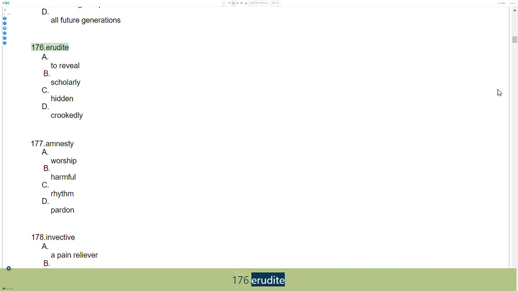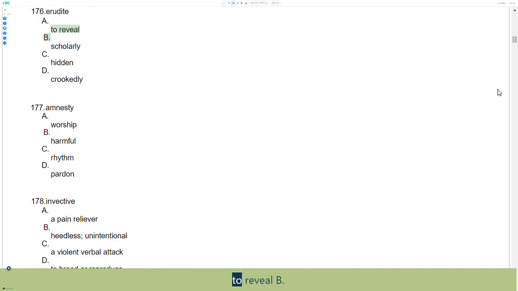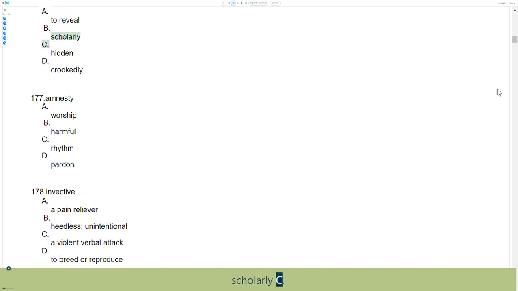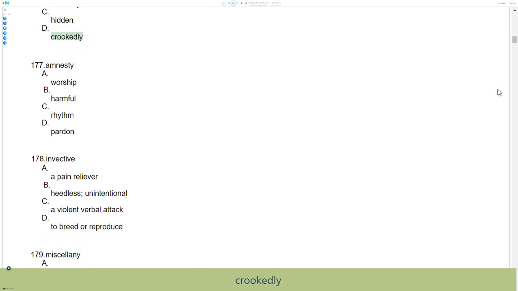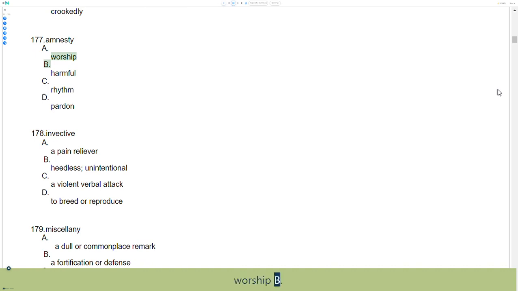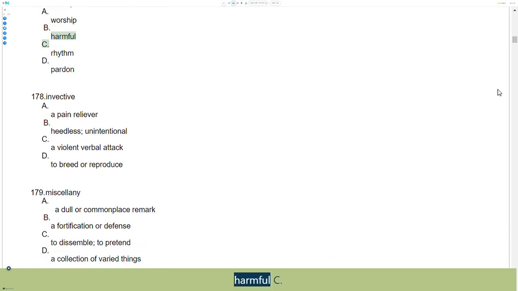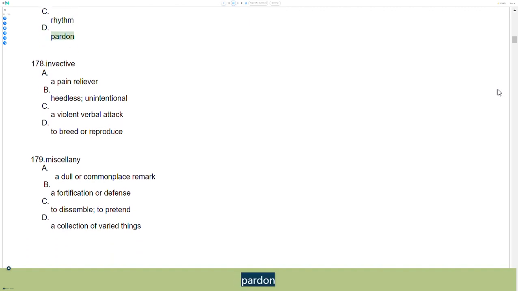176. Erudite. A. To reveal. B. Scholarly. C. Hidden. D. Crookedly. 177. Amnesty. A. Worship. B. Harmful. C. Rhythm. D. Pardon.